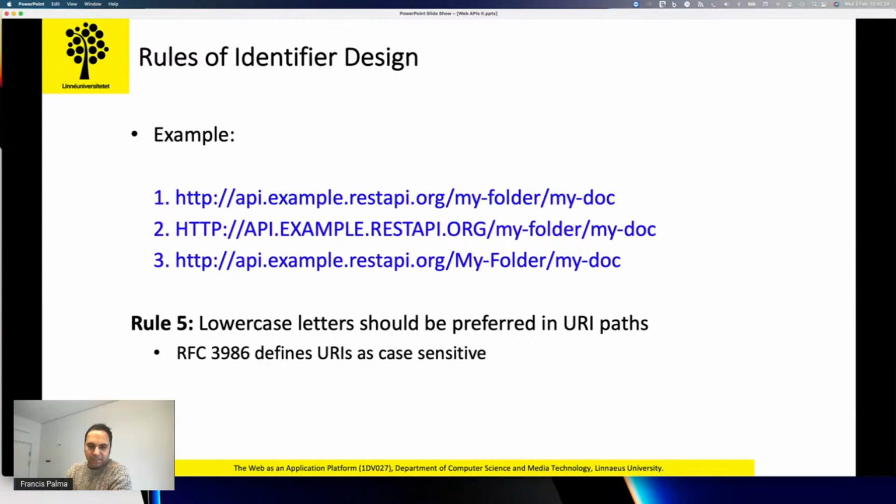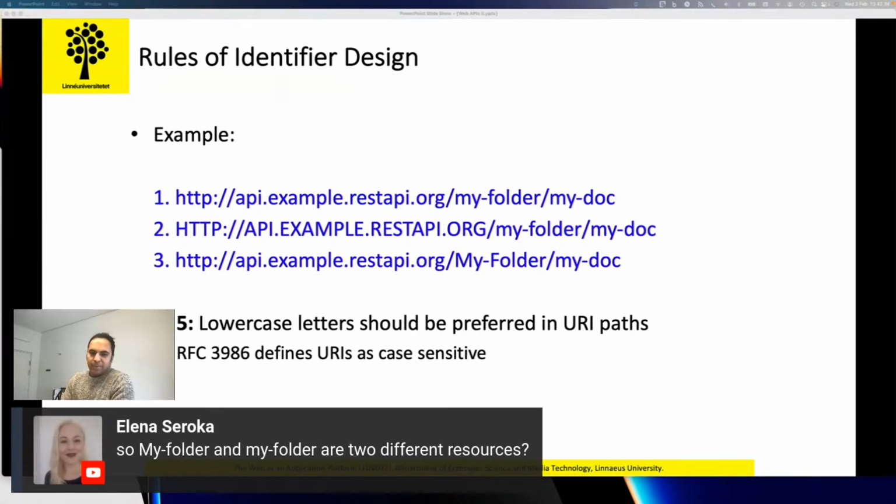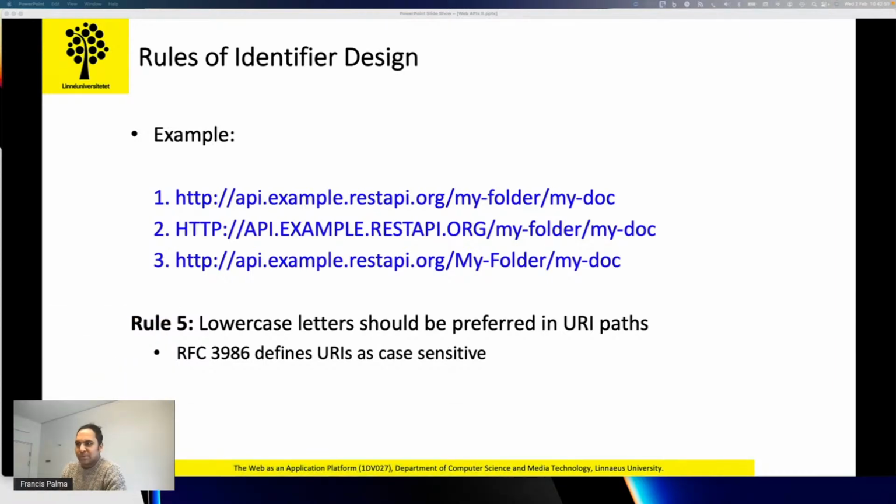My folder with capital M and my folder with small m, are they two different resources? Yes. They represent two different resources according to this standard that I mentioned, RFC 3986. So to avoid confusion, it's good to always use small or lowercase letters for your URIs. So that was rule number 5.